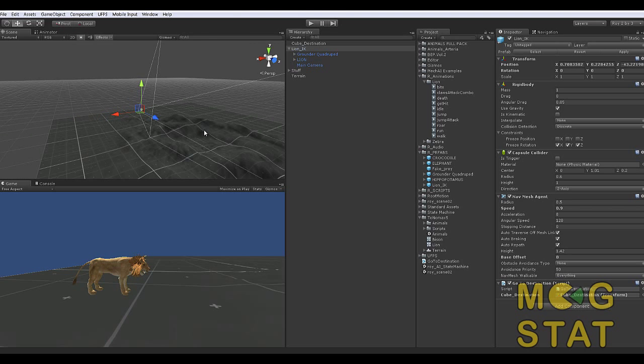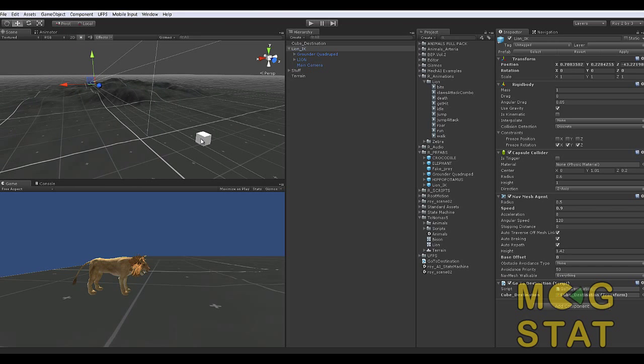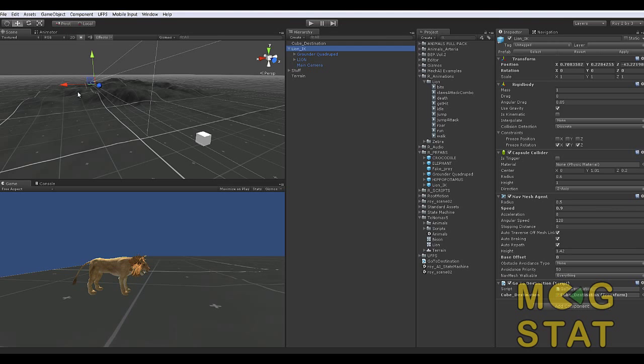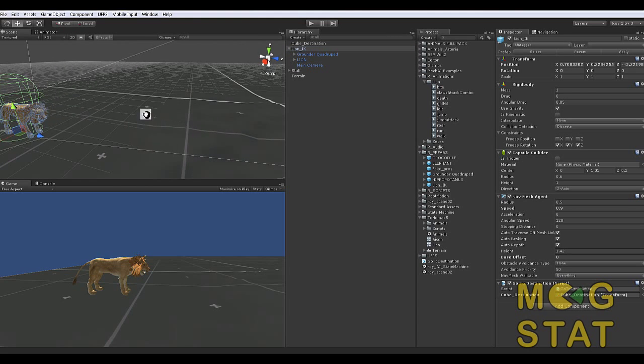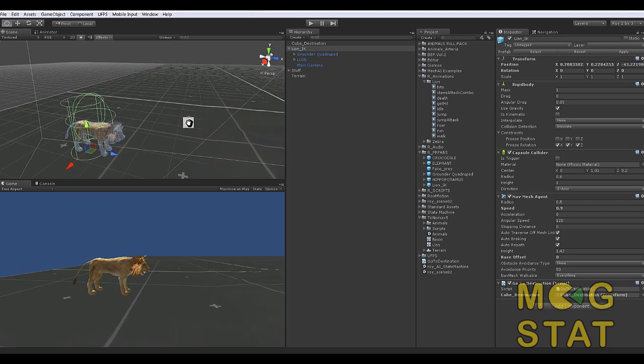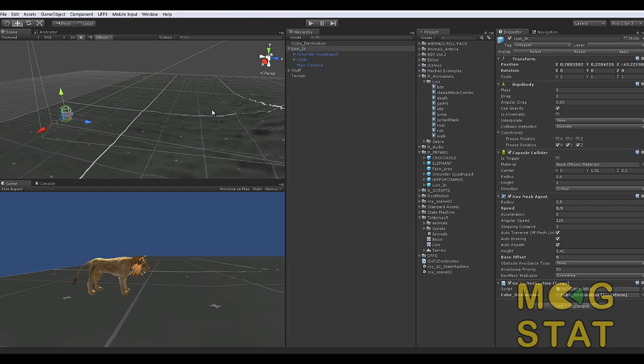So I'm using the scene that came with Final IK as an example scene. I've added this cube, which is literally just a cube, and I'll remove the box collider. And on my lion model here, which came from the full animal pack from Proto Factor, really good models.